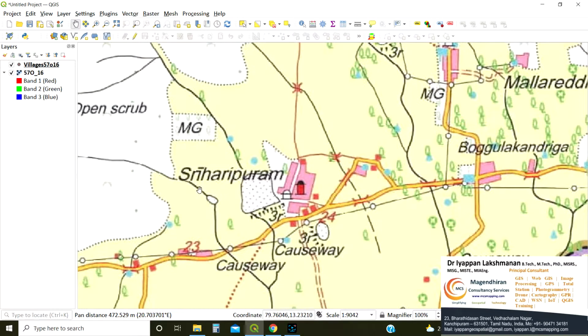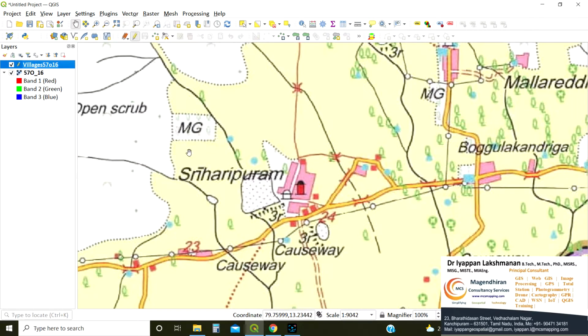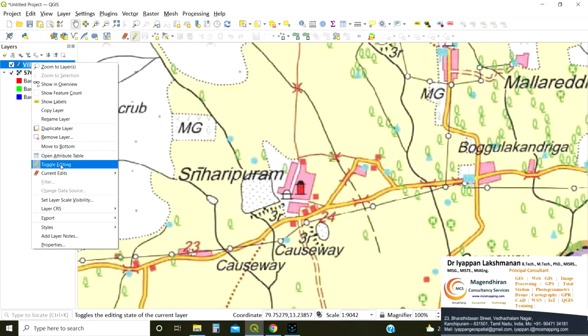Now we are going to capture this village, Sri Haripuram. Here you select the layer, then you go to Layer, Toggle Editing. Otherwise, right click, Toggle Editing. You can select it, or the tool is available in the toolbar. You can also select the Toggle Editing button here.